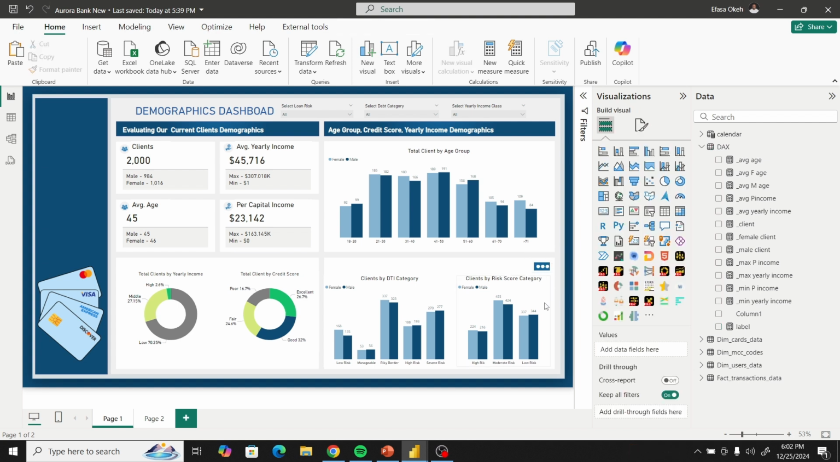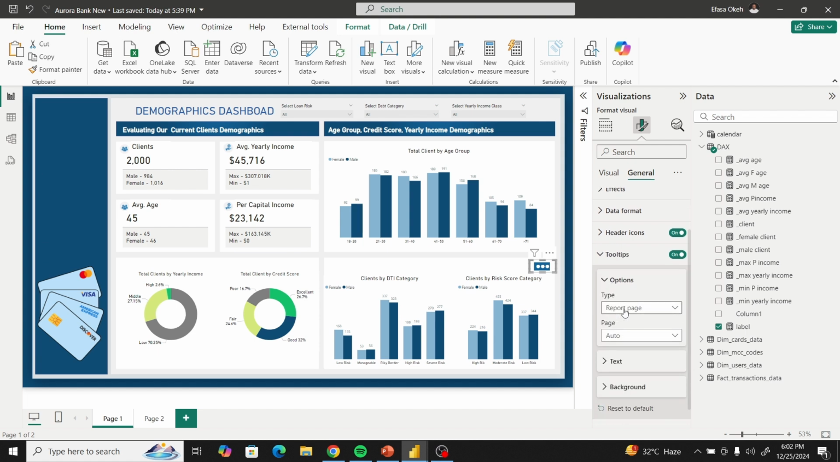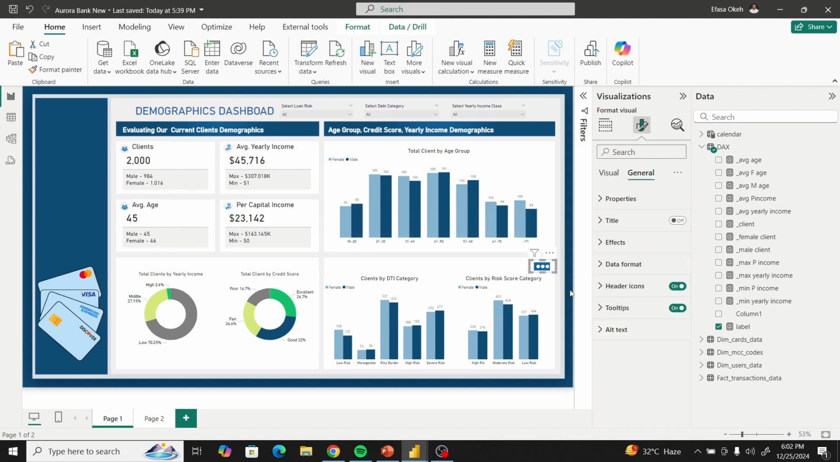Great, so once I have it here, I'll then select it. Only thing I need to do is come to format, right? General, tooltip, right? I'll turn on the tooltip, expand. I'll say it should be to a report page, and I'll change it to page 2 because our tooltip is actually on page 2, right? So when you hover on it, you should see the tooltip. So we're done with that.